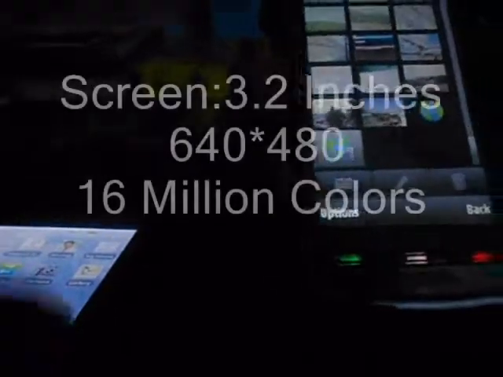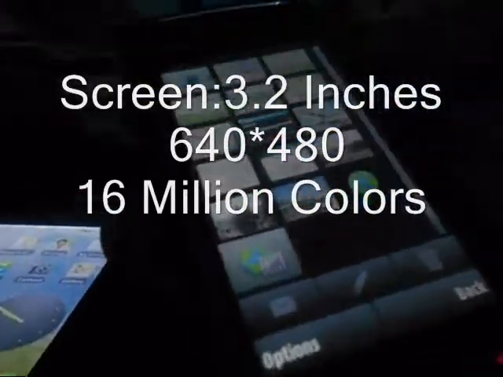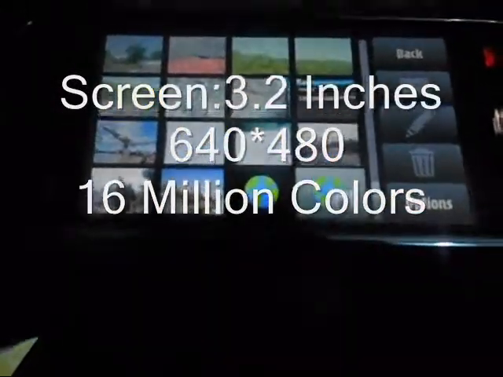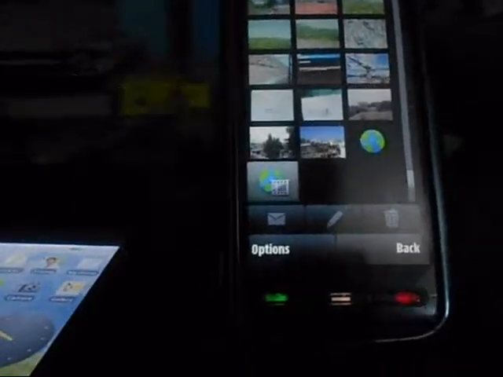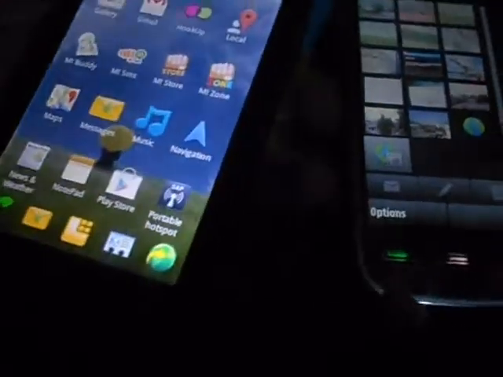Now this is my old mobile phone. Its screen size is 3.2 inches and it has a resolution of 640 by 480 pixels and it has got a 16 million color display. So I want to show you how screen size and resolution will affect the picture quality of your phone. Let's take some pictures.